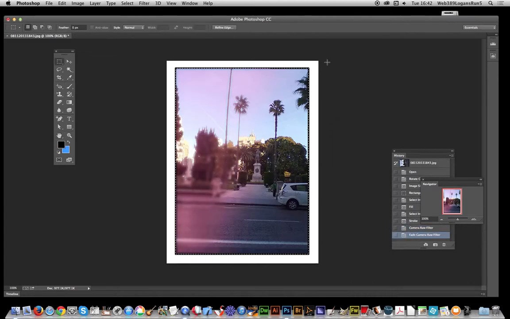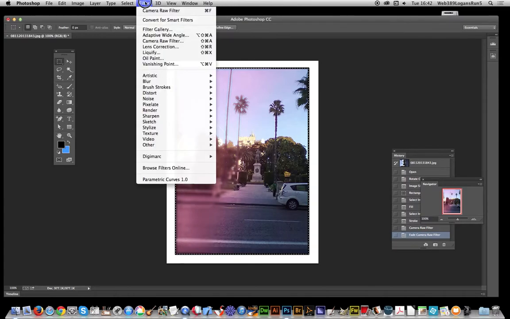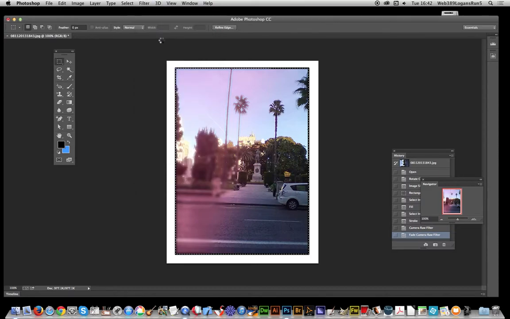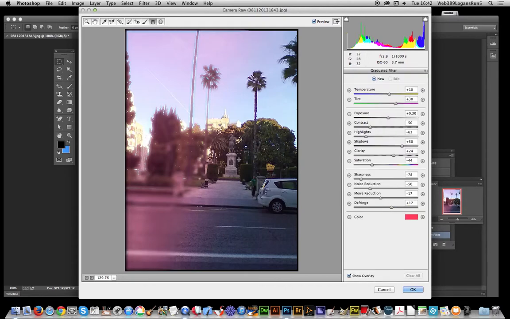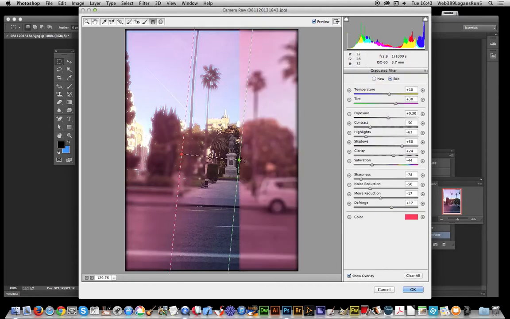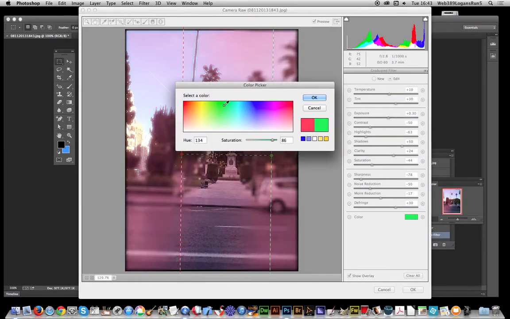Click OK. Now, once you've done that, I'm just going to go back into the Camera Raw Filter. You can apply filters more than once. So that's the next thing. I'm just going to go back to the graduated filter, and now I'm going to apply it to the other side. Just going to set that, and I'm going to go for a different colour. I'm going to go for green.